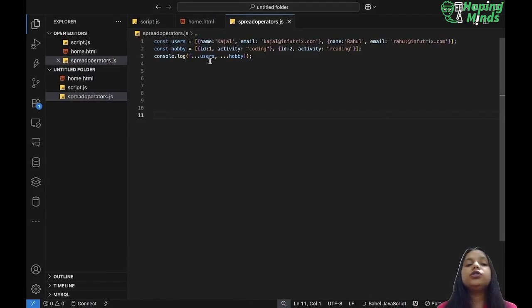So this is how you can combine your objects using the spread operator. I hope you have understood the topic of the spread operator very well. So try to implement it and practice as much as you can.